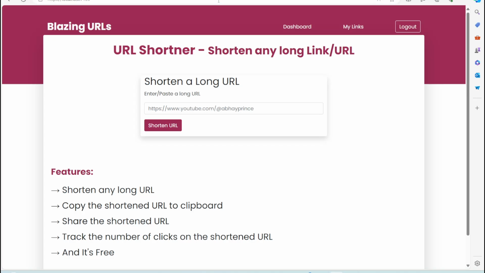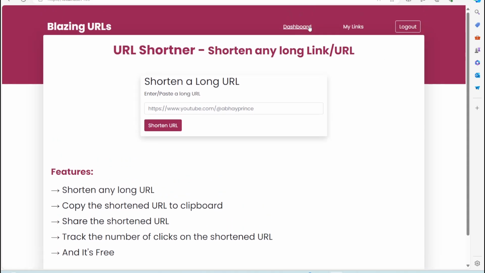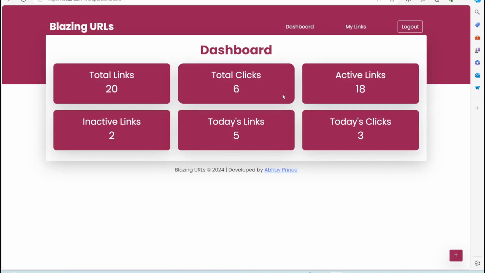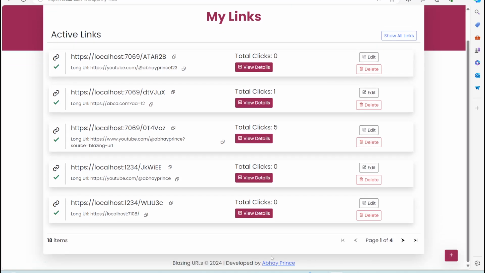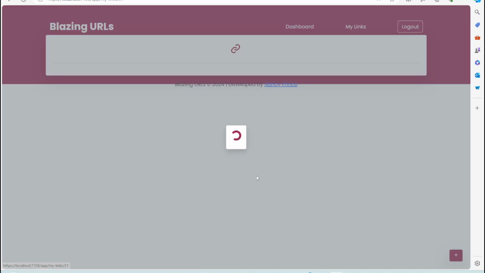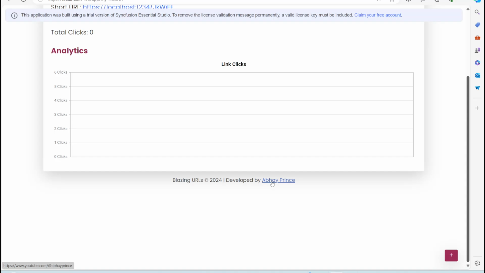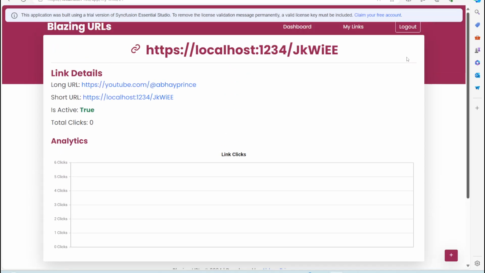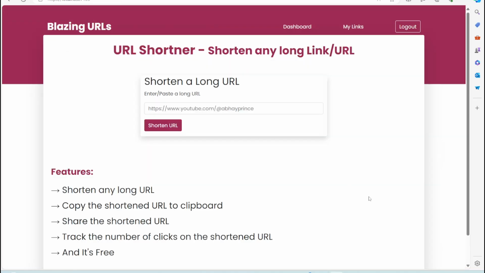So let's hard refresh a couple of times so that everything is updated. We are here. We can click on this footer. Let's go to the dashboard. Here we have this footer. Yes. My links. We have this footer. Yes. View details. And here let's see if we can click on footer. Yes, we can click on this footer. All right. So with this, everything is done. So that's all for this project. We have this blazing URLs, a simple URL shortener service.